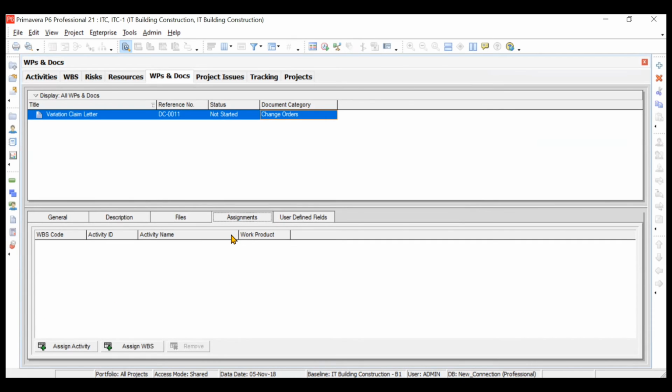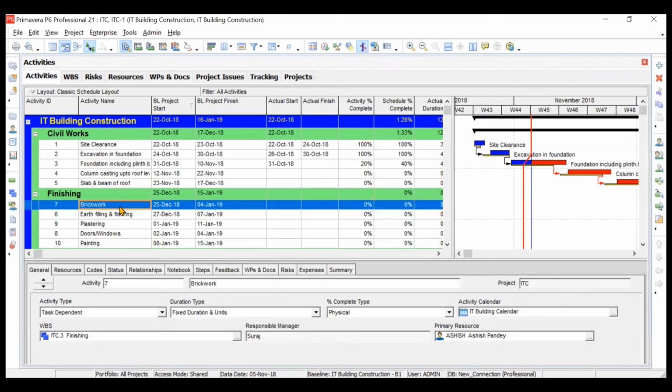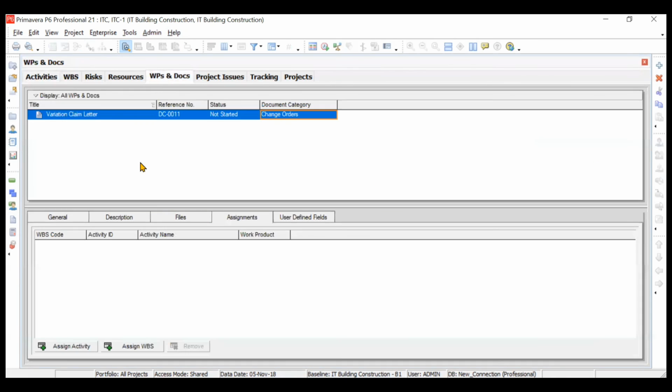Like suppose if you have some particular WBS which is associated with this particular variation claim, then you can assign the WBS. If some particular activity is associated, suppose for example we'll go to the activities. Let us say for your brickwork, your brick make has been changed from particular make XYZ to ABC. Earlier it was recommended by the client to use the brick which is XYZ company, but now the client has told instead of using XYZ you need to use ABC. So this is your variation claim that you are raising. So you need to assign this particular activity here.